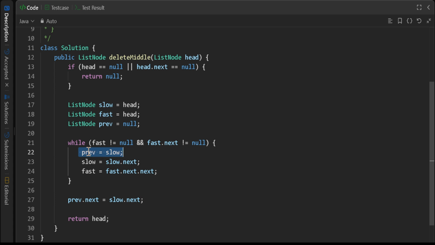Whenever we start from the very first node, where is the slow? Slow is at the head, right, the very first node. So we'll say, okay, let's keep that node as previous. So you will keep the previous as slow. Then you will move your slow to slow dot next. So it will keep moving ahead, and then we'll go to the fast. The fast will move by 2 points, right? One we have to skip, and we have to go to the next.